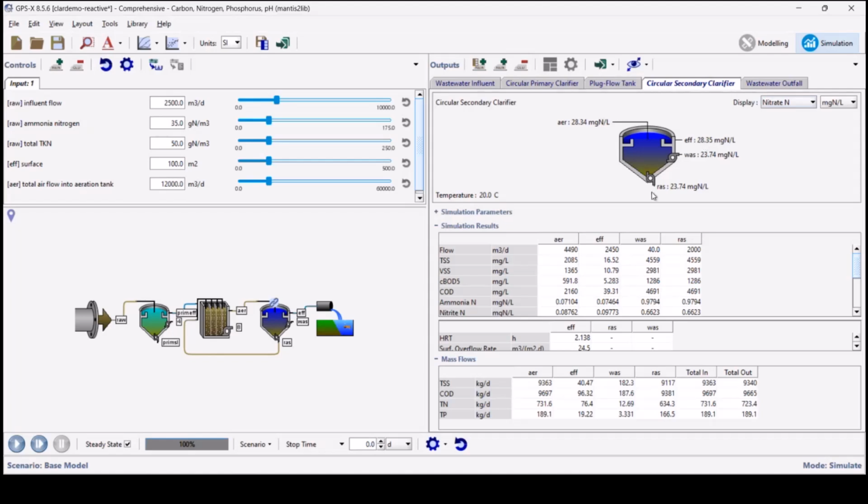But note that at the bottom of the clarifier here, it's 23. So we've lost 5 milligrams per liter to denitrification in here. You can actually see that in the table here as well. That's a nice way to see that the nitrate at the bottom is not the same as the nitrate in the effluent. And so there's some stuff going on.